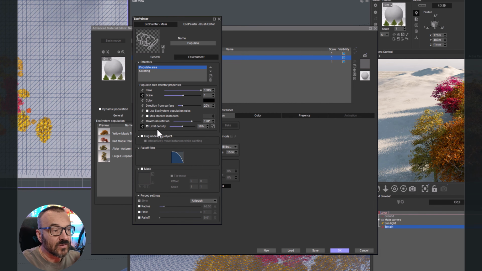And of course we have our limit of maximum rotations allowed, how many on a plane, and limited density, remember, like before. We also have hug underlying materials, so it's kind of going around a little bit. And the next one is a fallout filter. It goes from most dense to less. That's how it's going right now. You can see it's a little bit curvy, so there's a lot of population and it drops very fast, but you can have a linear dropout or other things.